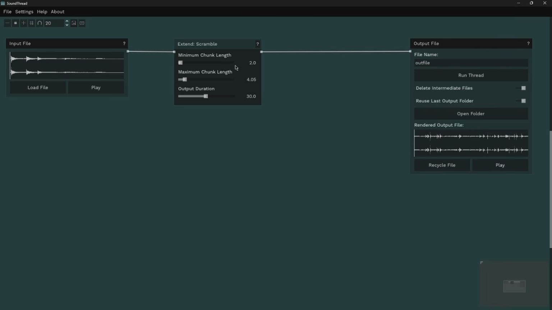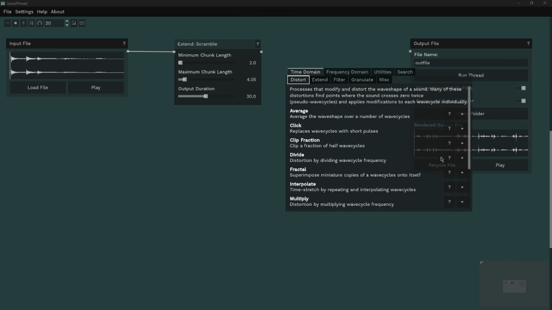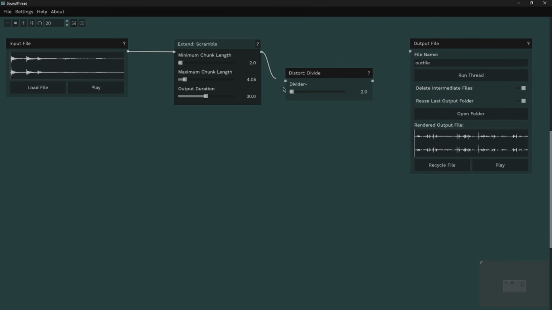Now, with a lot of these processes in Extend, they are using randomness and chance. So if I run this again, I am going to get a different output file. So it can often be worth running these processes a couple of times until you get the sound that you're looking for. It's also worth noting that obviously we can combine these together. So we could bring this divide back that we were using for the piano and apply that after scrambling it.